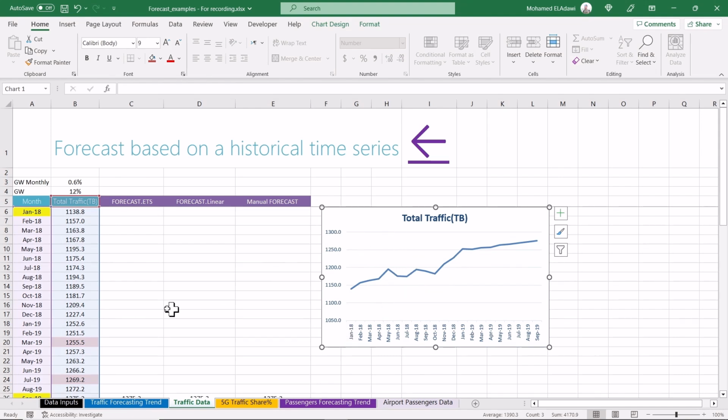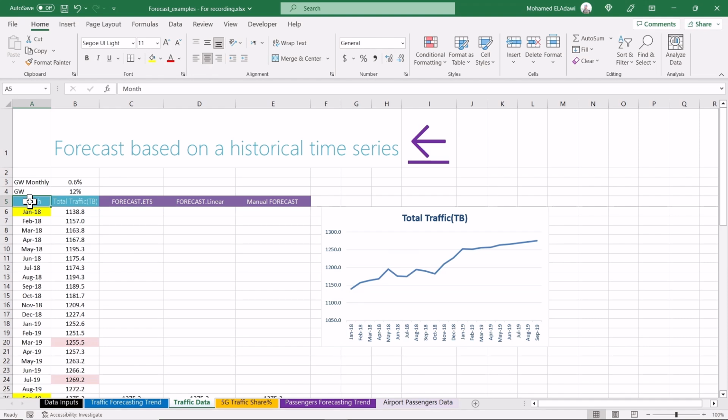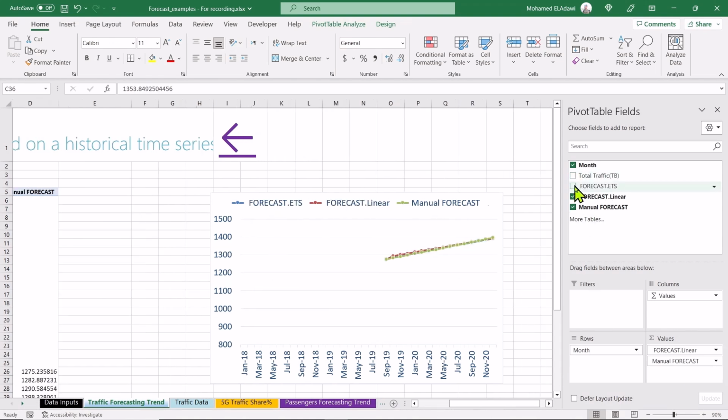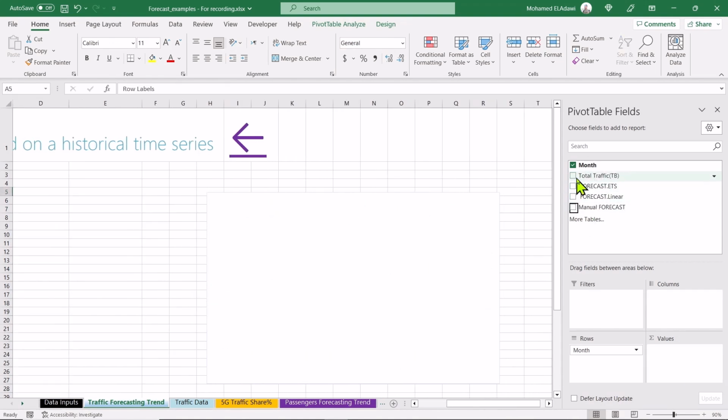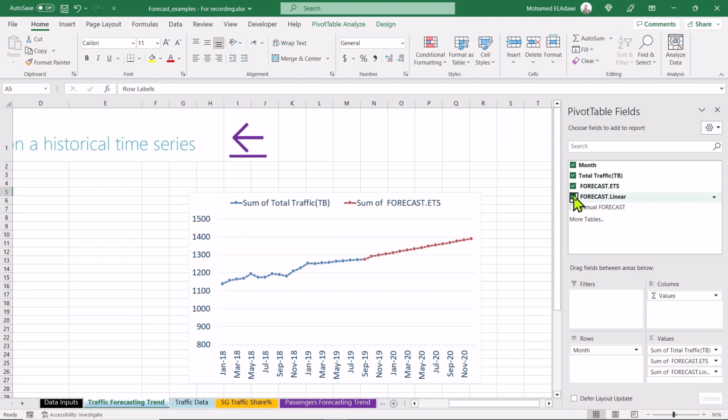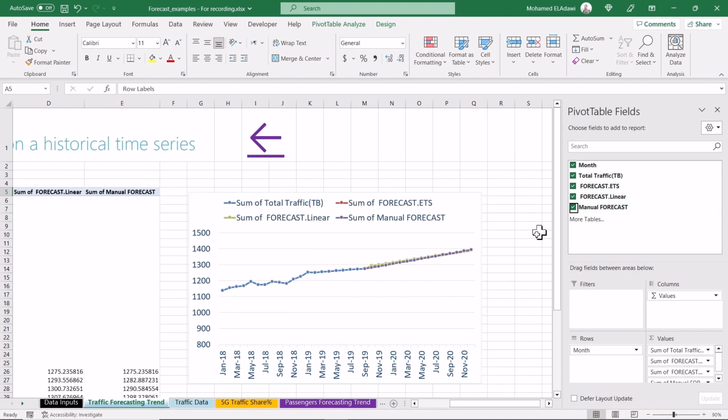You just need to take this one into pivot chart, which is already ready here. Okay, this is our pivot chart. I will remove all of this. This is our table. I'll just draw it again. This was the total traffic, the actual, the current situation. Then here, this will be showing the forecast ETS. And here, this one will be showing forecast linear. And the last one is the manual forecast.